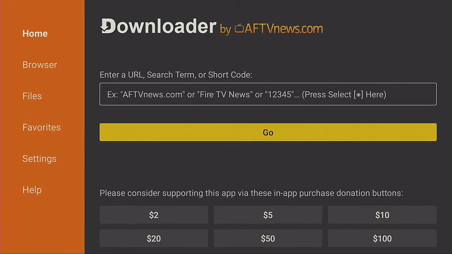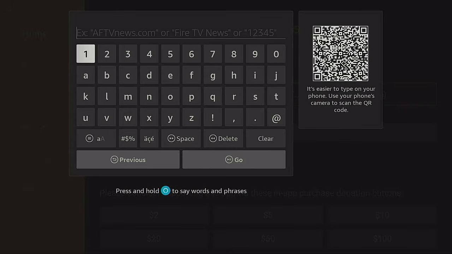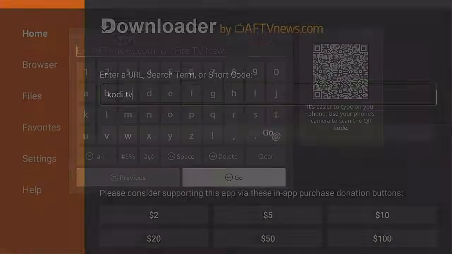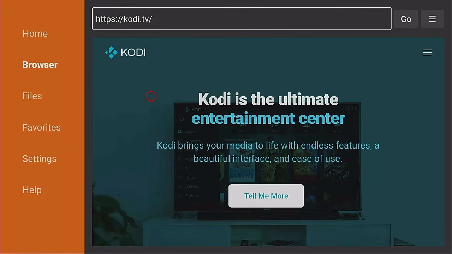Once you open up Downloader, go up one time, click the Enter button. Then you want to type in the following. Makes it nice and easy. Kodi_TV. Nice and easy, no shortcut codes, nothing. And it's going to bring you right to their site, the official site, so you know you're getting the official APK.